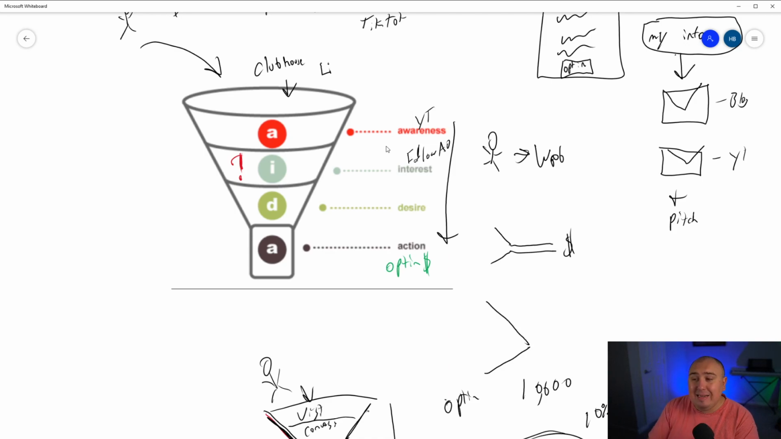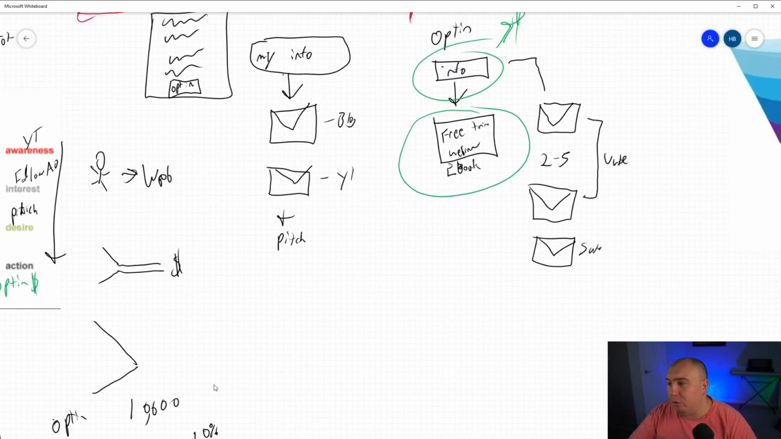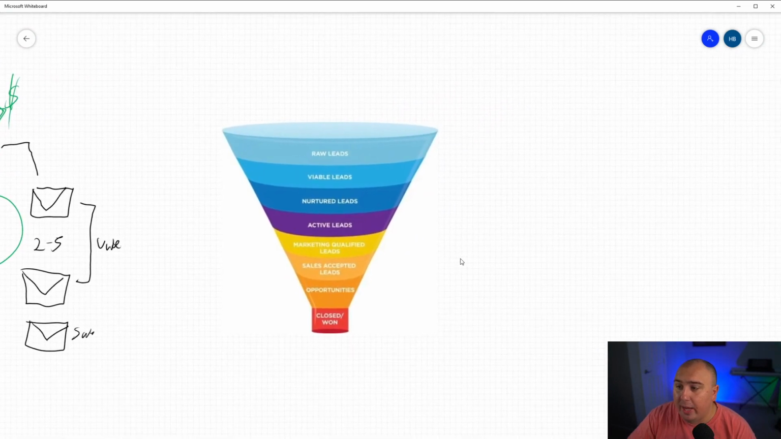Maybe then it's desire, pitching that free training or ebook, right? Maybe here's a pitch, and you're not selling anything. You're just pitching your free offer. And then once they hit the opt-in, we can move to the next funnel. And this is where the magic happens now.